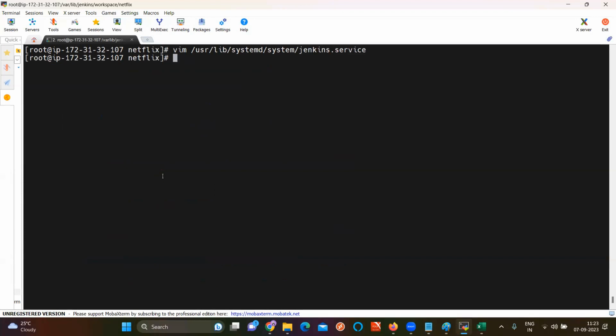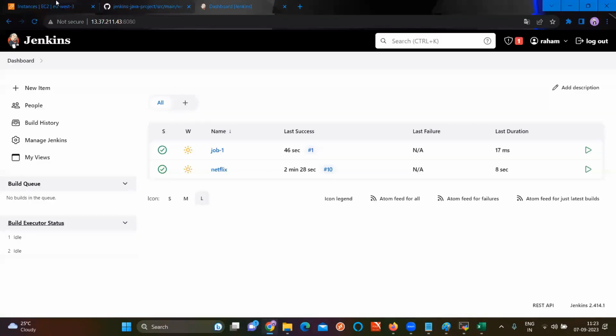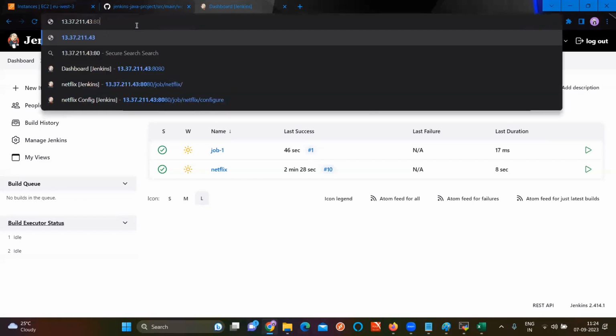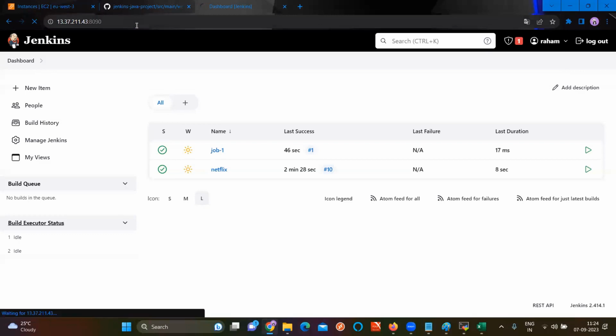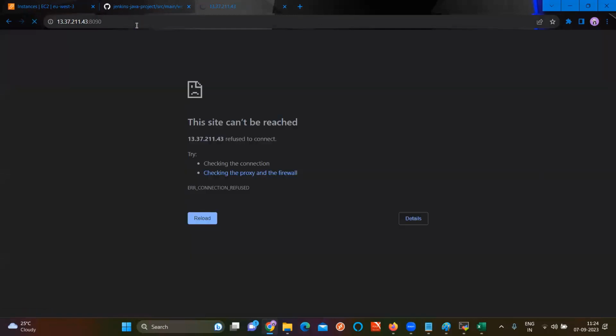Easy or not? Now can I try to access port number 8090 for Jenkins? Instead of 8080, what will I put now? 8090. Hit enter, sir. What is happening, sir? Why did it fail, sir? I heard you correctly, you are saying the correct answer.